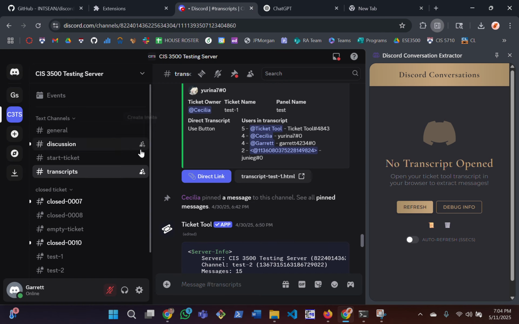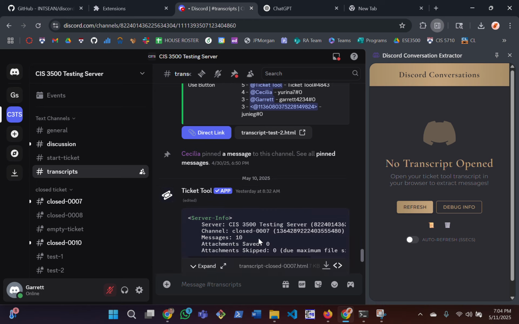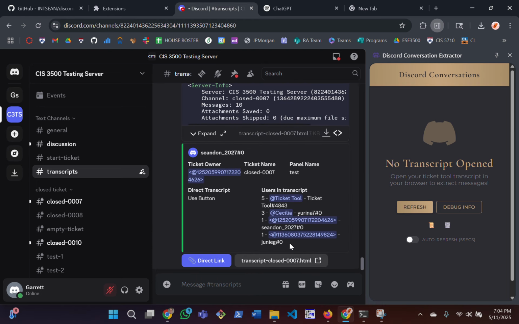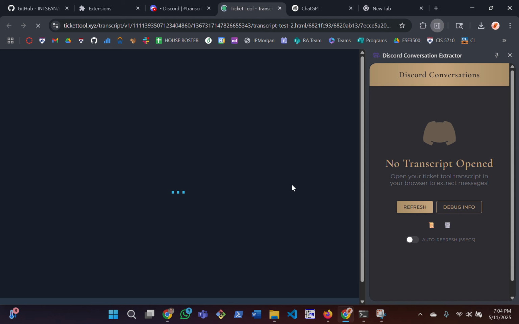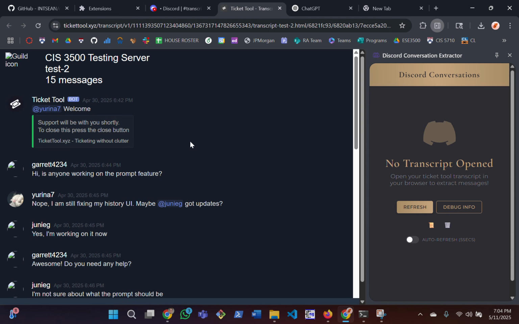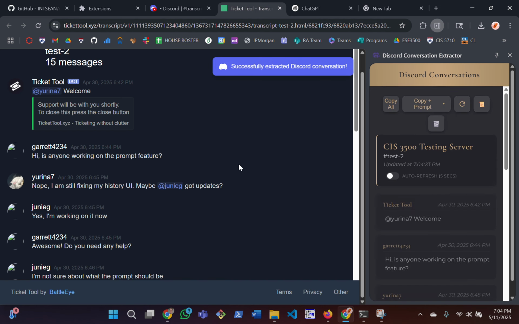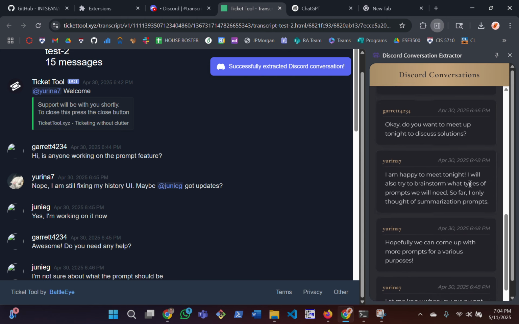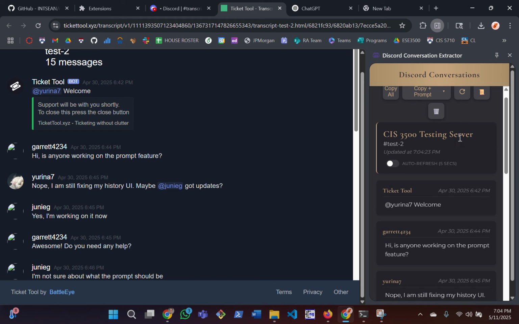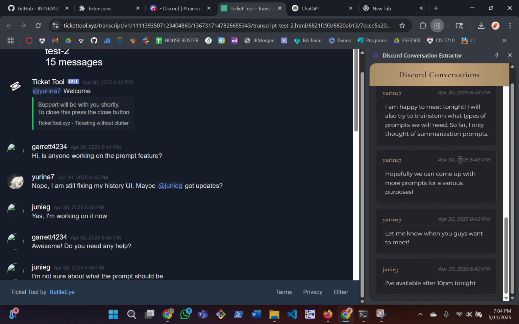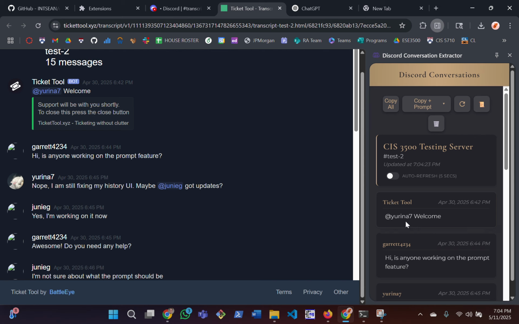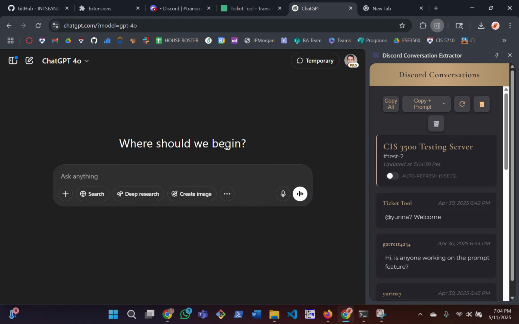If I go to Discord, I have a couple tickets here that I can get links to. And if I get a link to test 2 right here that we were doing, it automatically saves the conversation. Automatically saves the ticket, which is really, really nice. And you can see it has all the text here.